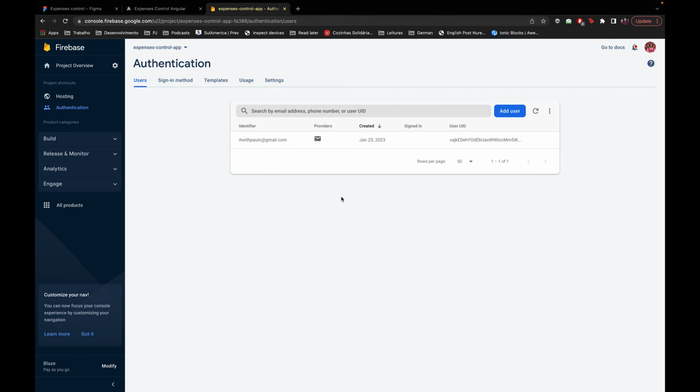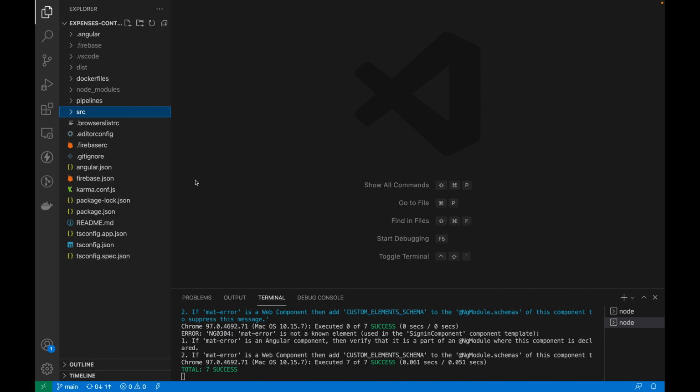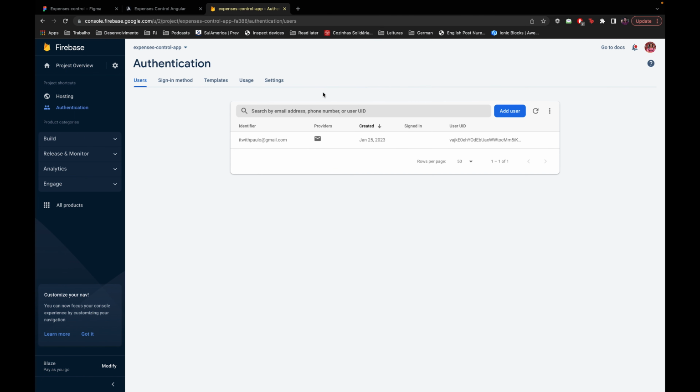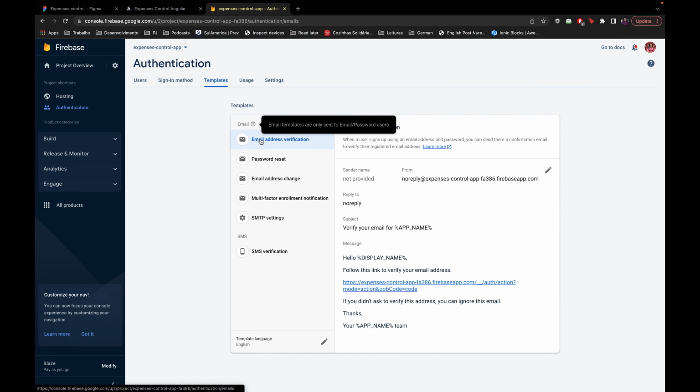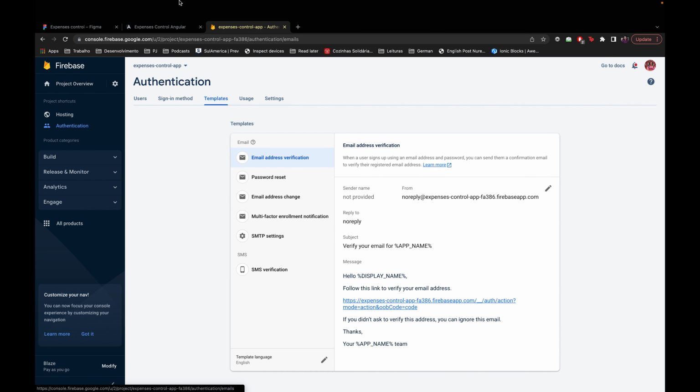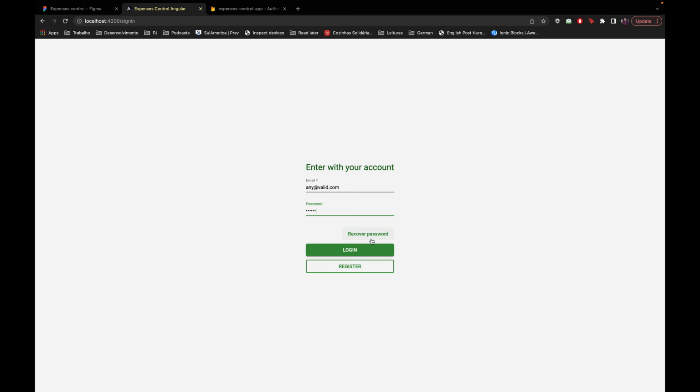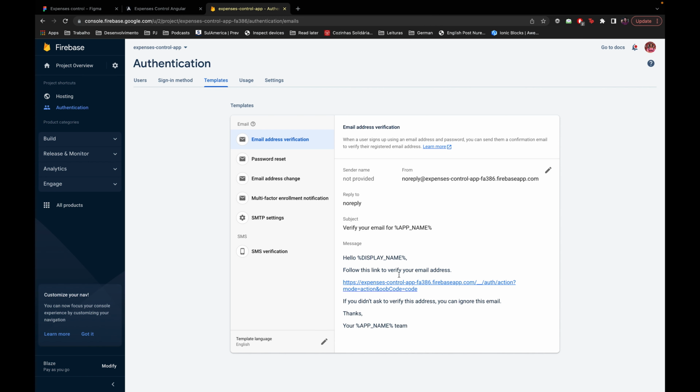So now what we need to do is to link our app to our Firebase authentication. So let's see how we do this. Actually, let's first talk about each one of those tabs here. We have the templates tab, which have the templates for the email address verification. So when the user comes here and clicks on the recover password button, this email template will be sent to the user. We can change it.